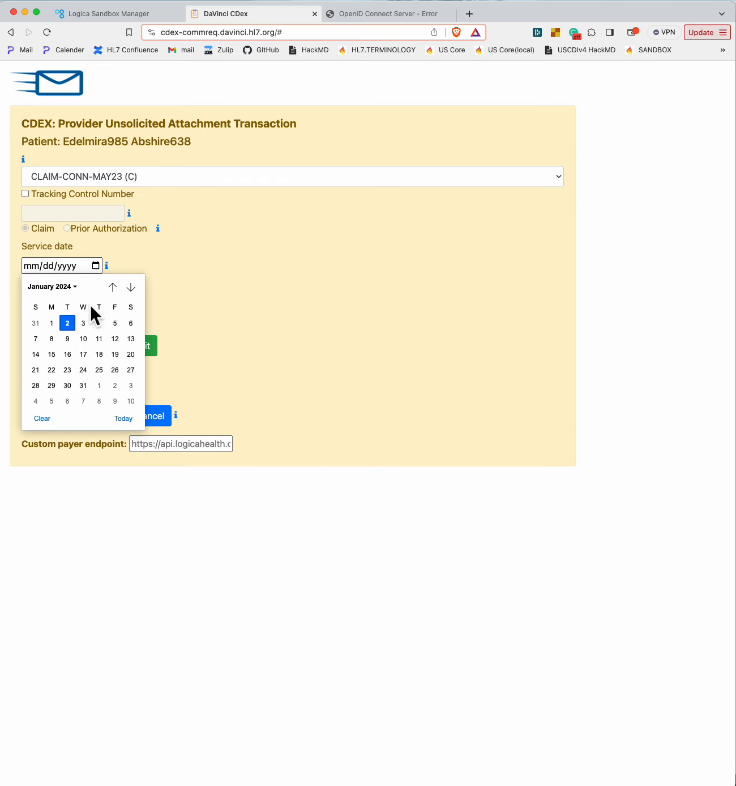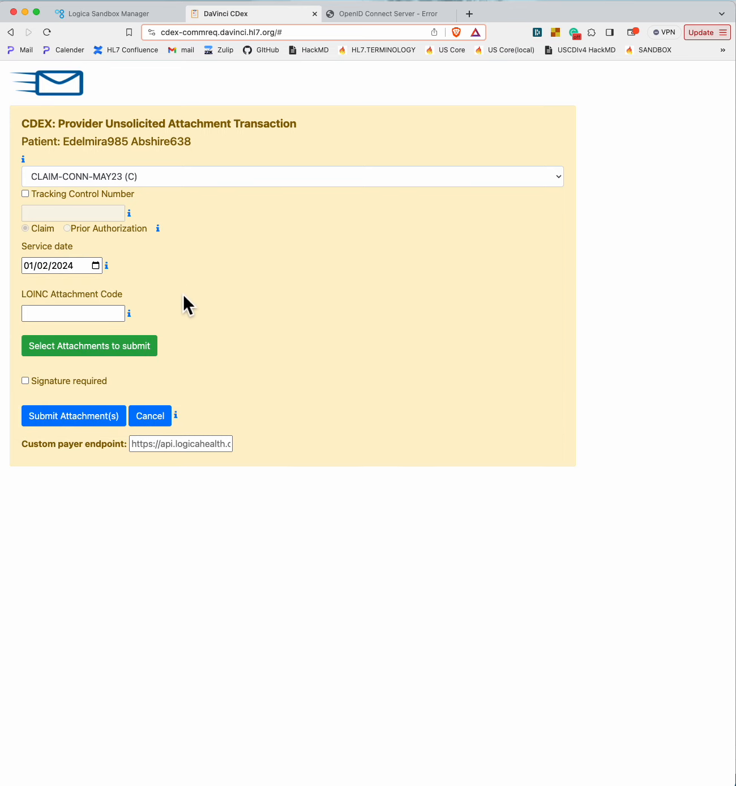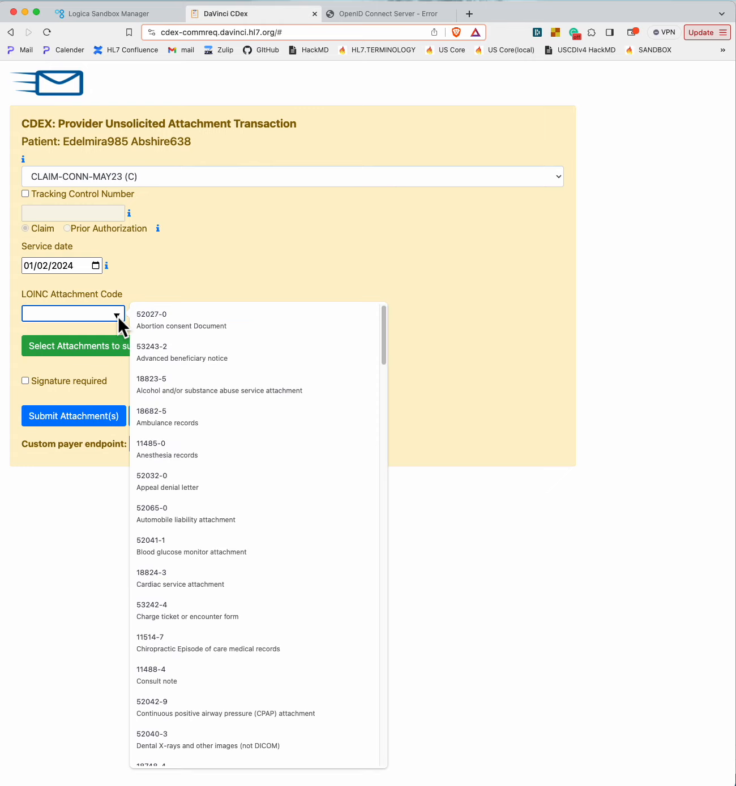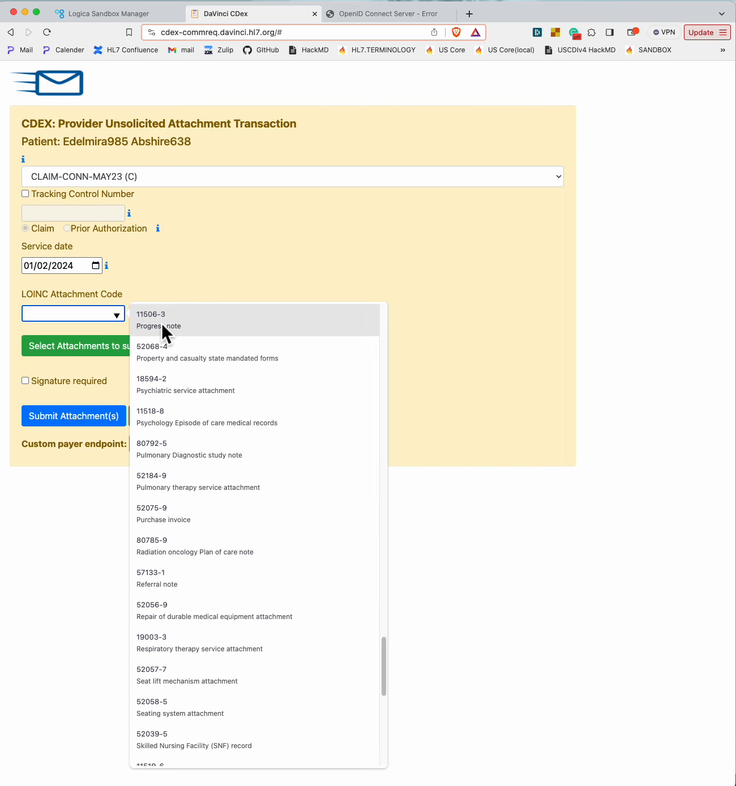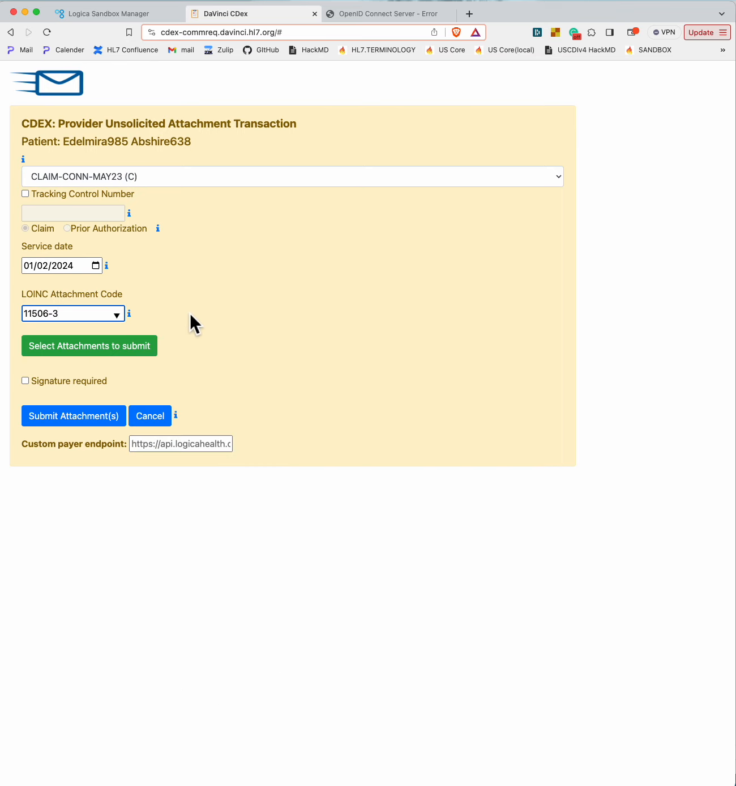We'll pick the date. We'll make that today. It could be any date. Link attachment code. So this is going to be using attachment codes here. And the link attachments, there's about 100 of them, so we'll pick one here. Let's go with a progress note or something like that. Let's see what we got here. A progress note. So we'll use that as our attachment code.